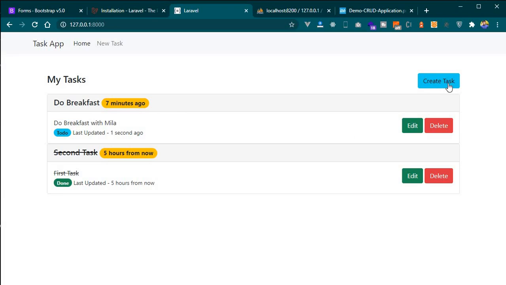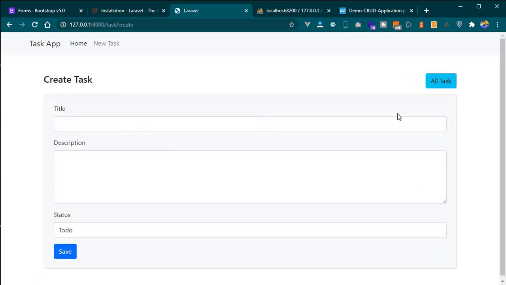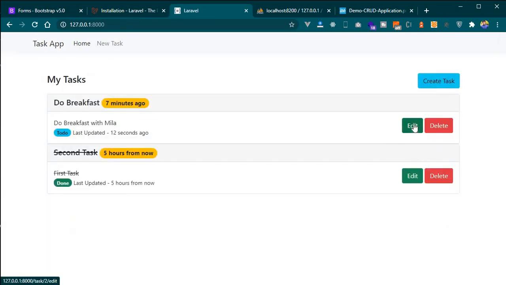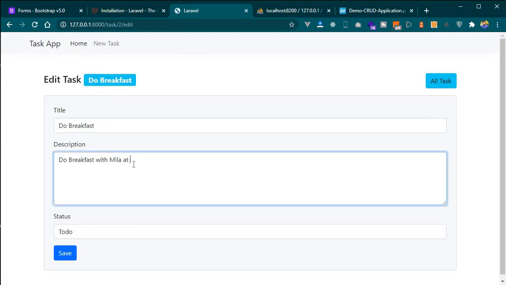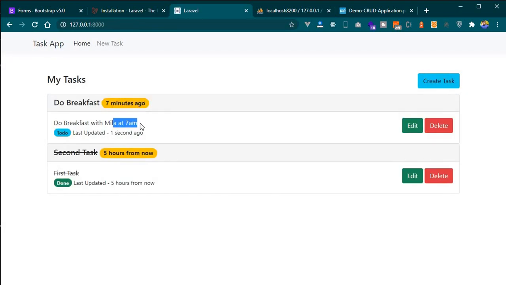So our task list is perfect, create is perfect, and edit is also perfect. And let's check breakfast with Mila at 7 a.m. Save. Wow, Mila at 7, it's perfect. So the final step is to delete the task.